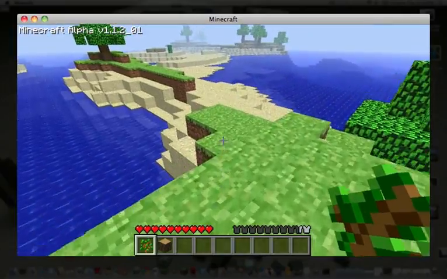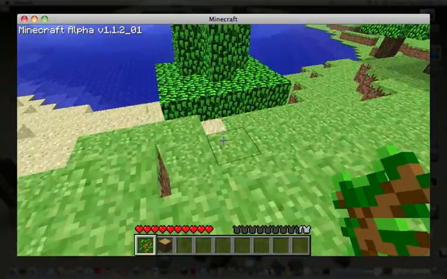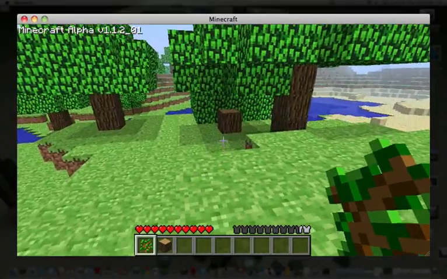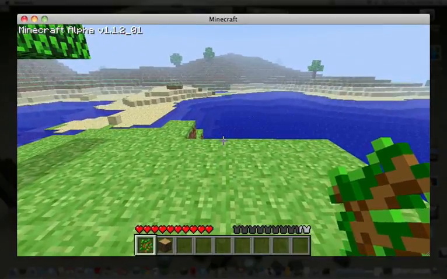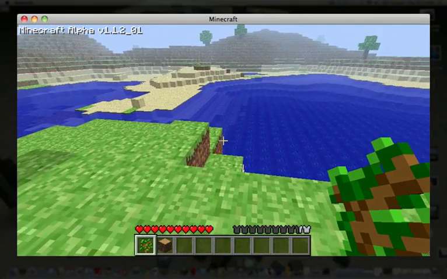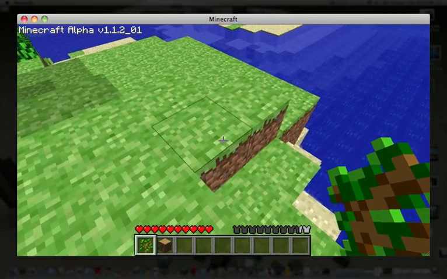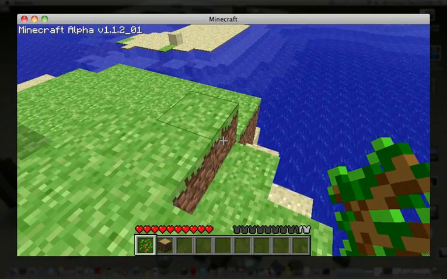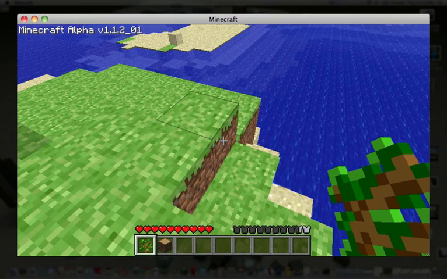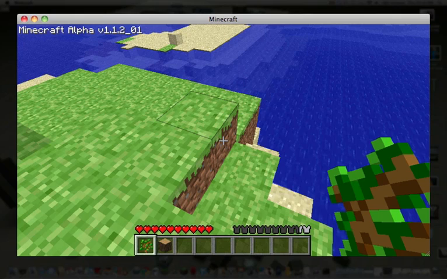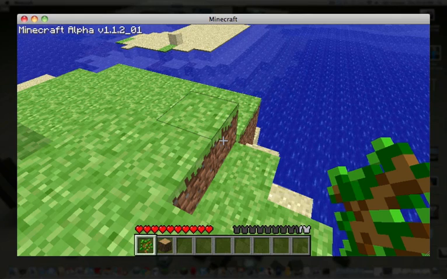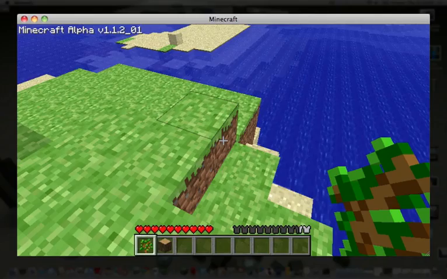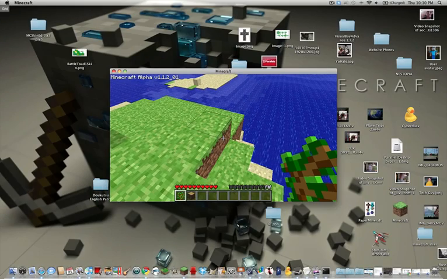So yeah, hope all you Mac users out there like this tutorial. Even if you're a Windows user right now, just go ahead and download INVedit. It's the best program I've seen so far for inventory editing, but there's also MineEdit, which is pretty awesome because you can do everything with MineEdit, but I think INVedit is a lot smoother.